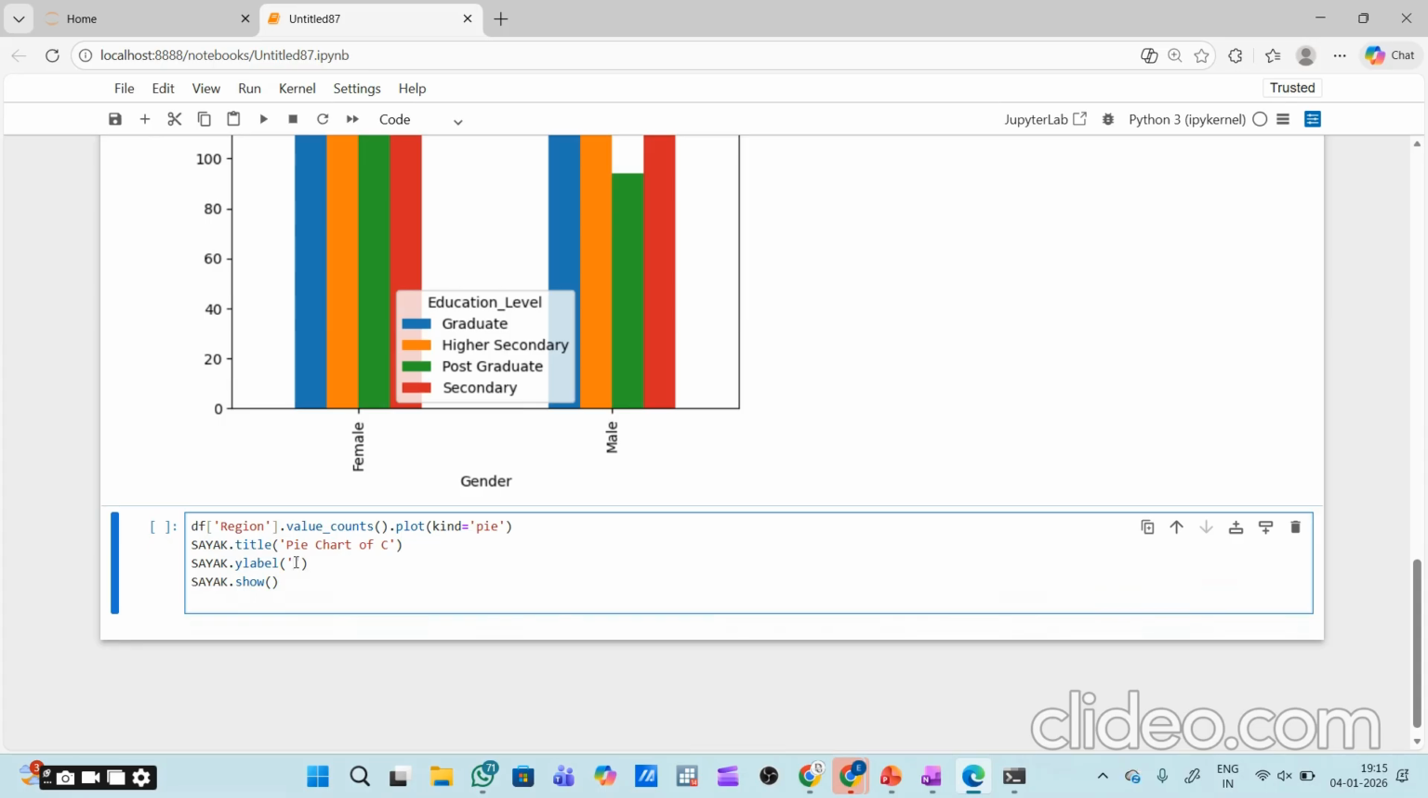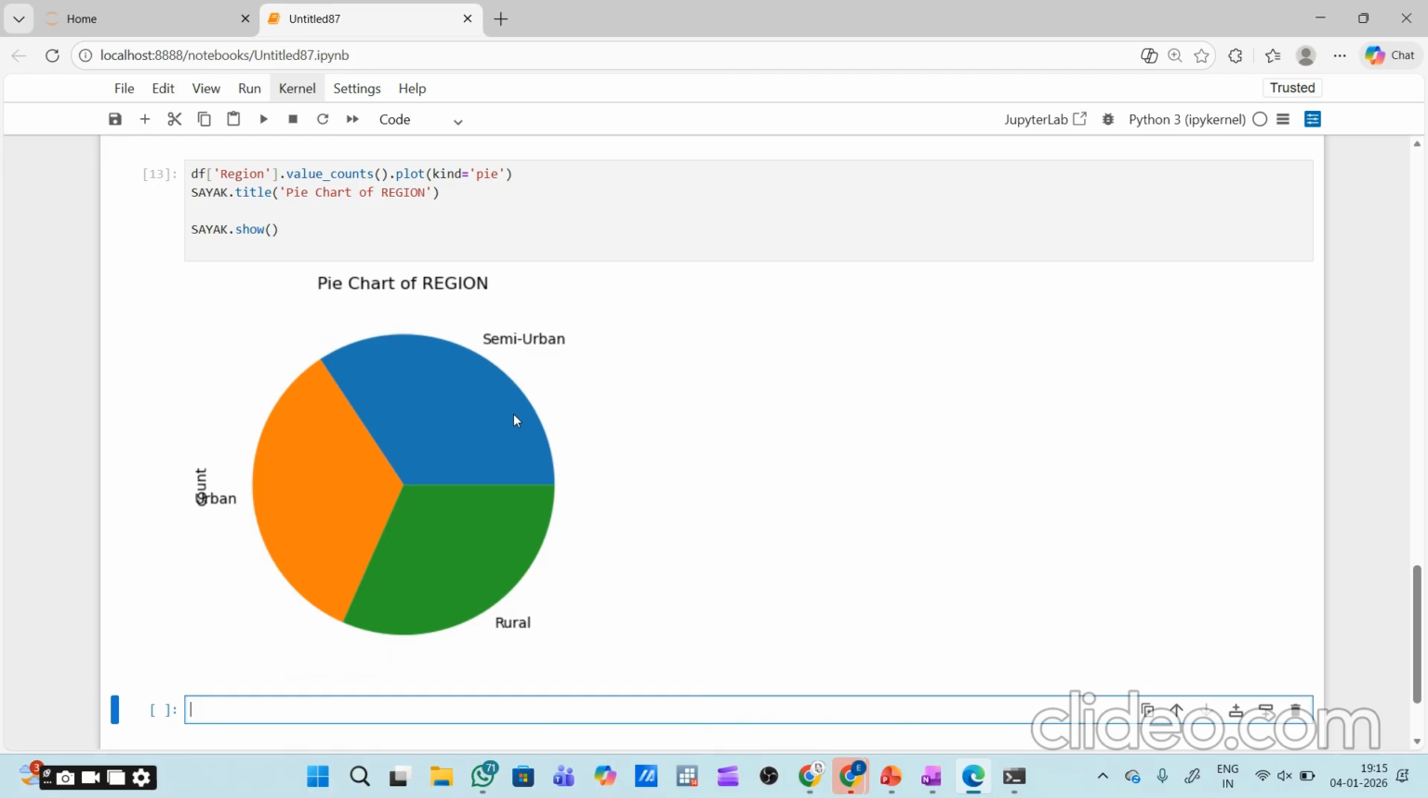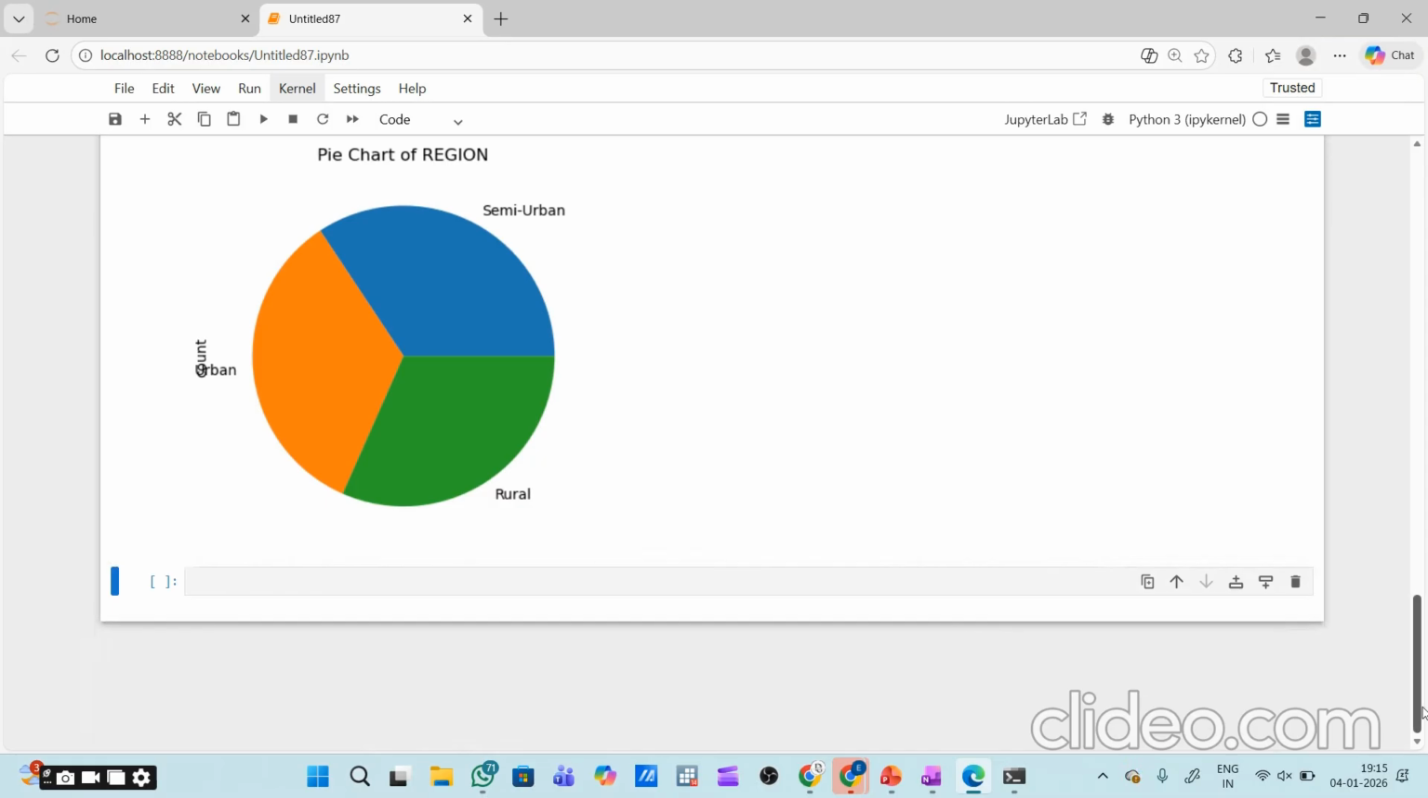In y label, what can we give? In y label, it is not required here. I don't feel it is required. Just give the title because we are doing a pie chart here. So it is a pie chart of region. I will just give the title pie chart of region and I will execute. Clear? Is it okay? The count is overacting, but it's okay, fine. So in this way we can make the pie chart.